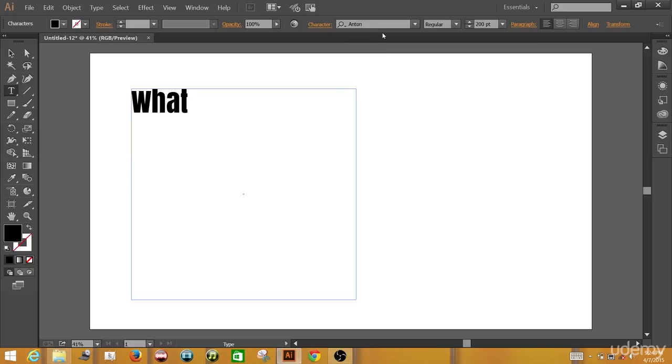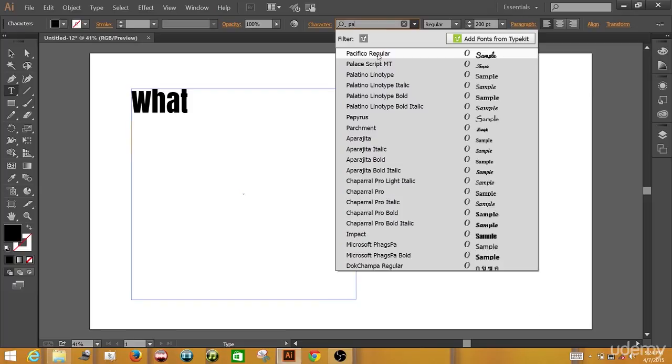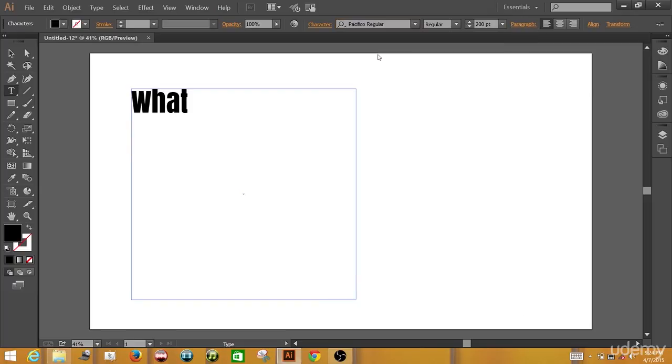I'm going to come back here and select my second font family, which is Pacifico. So I'm going to type in PA and select Pacifico. Now I'm going to type in my second part of my title, which is Daily Workers. And then I'm going to press enter on my keyboard.